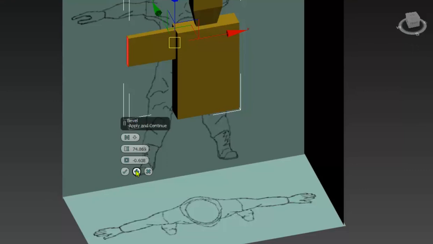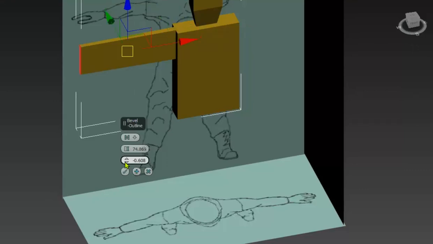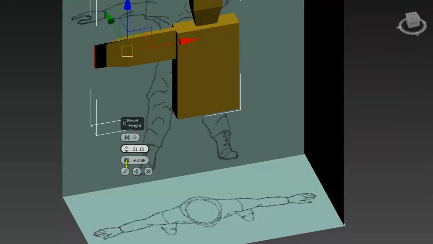By clicking on plus, it's going to double that extension. And of course, on my second half of my arm, I'm going to want to make it bevel out at a different degree here. And then I could work on a hand.